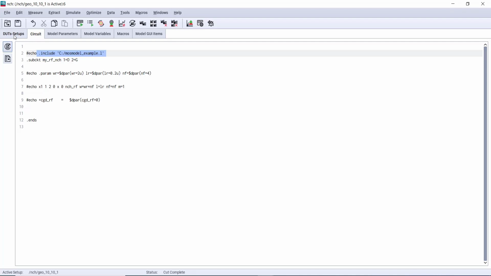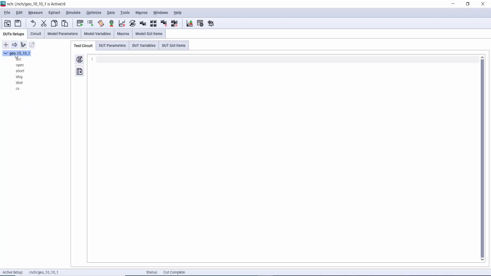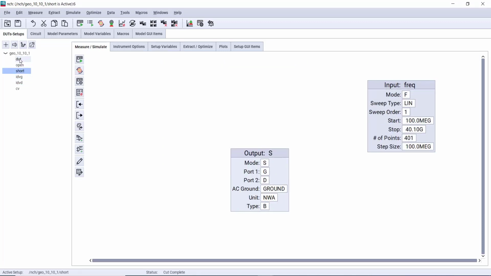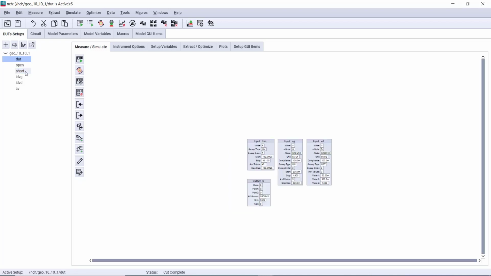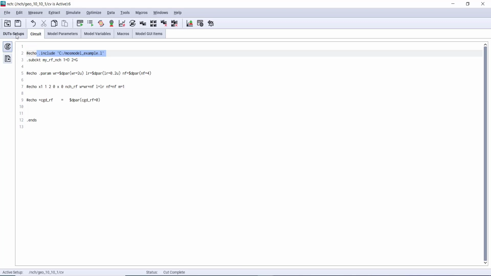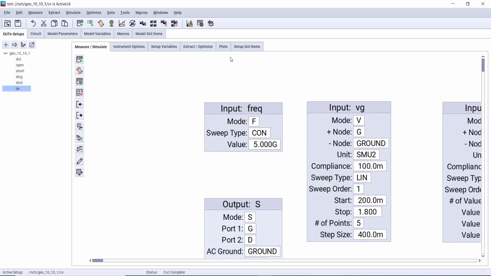And then let's take a look at the DUT part. I have only one DUT here with the geometry 10 by 10 with one finger, and the curves measured for this device include the IDVD, IDVG for the baseband verification part, and also the open short structure and the actual device. And in this case, I only added a CGD in the subcircuit part. That's the thing we want to tune today.